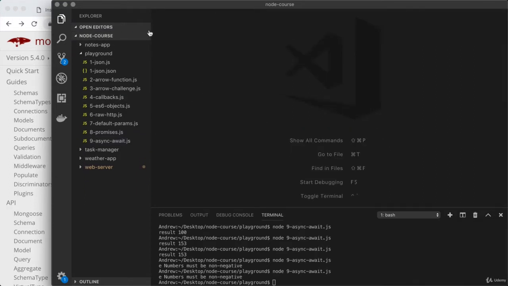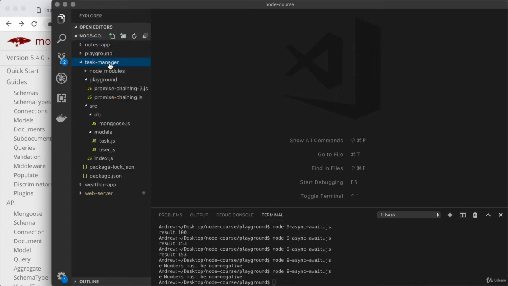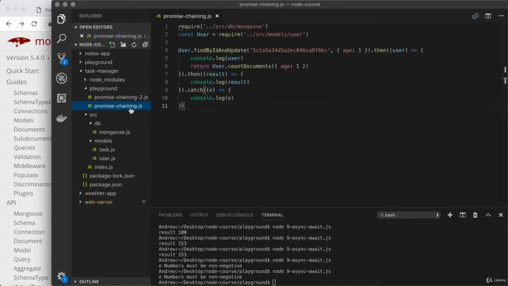We're going to close all of our open files, collapse the playground directory, and move back into Task Manager. Together, we're going to convert promisechaining.js to use async/await. Then you'll do a challenge where you'll convert promisechaining to async/await. Then we're actually going to move into index.js and use async/await inside of the Task Manager API route handlers, which I'm really excited to get to because it's going to allow us to clean up the code pretty significantly.